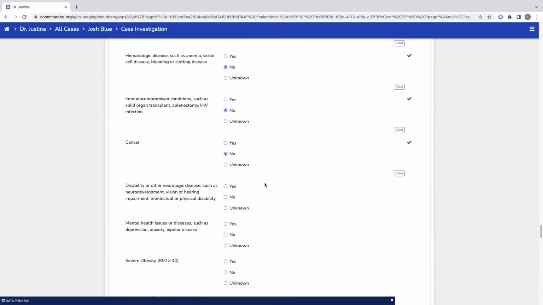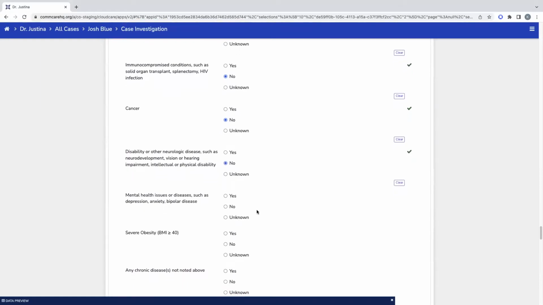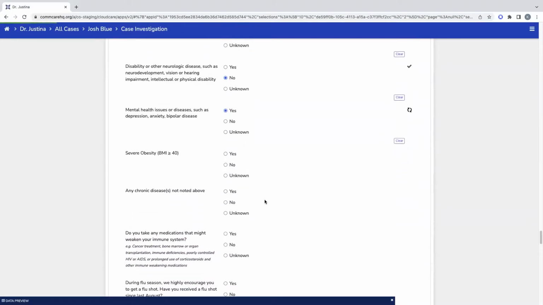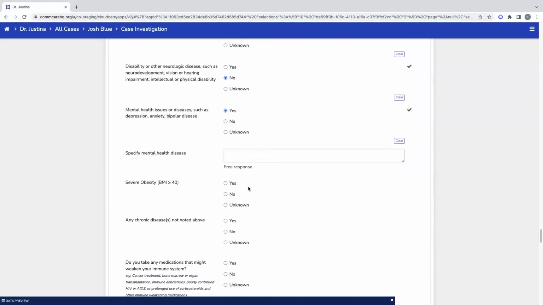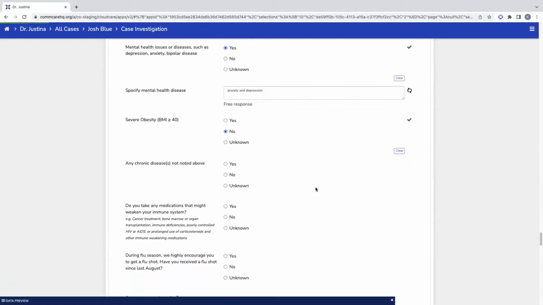Disability or physical disability, intellectual disability, vision or hearing impairment? No. Any mental health issues or diseases such as depression, anxiety, or bipolar disorder? Yes. Okay. And any severe obesity, meaning a BMI greater than or equal to 40? No. And if you'd feel comfortable sharing, would you be able to specify the mental health disease that you've experienced? Anxiety and depression. Okay, thank you. This is just helpful for us to understand any additional risk factors.